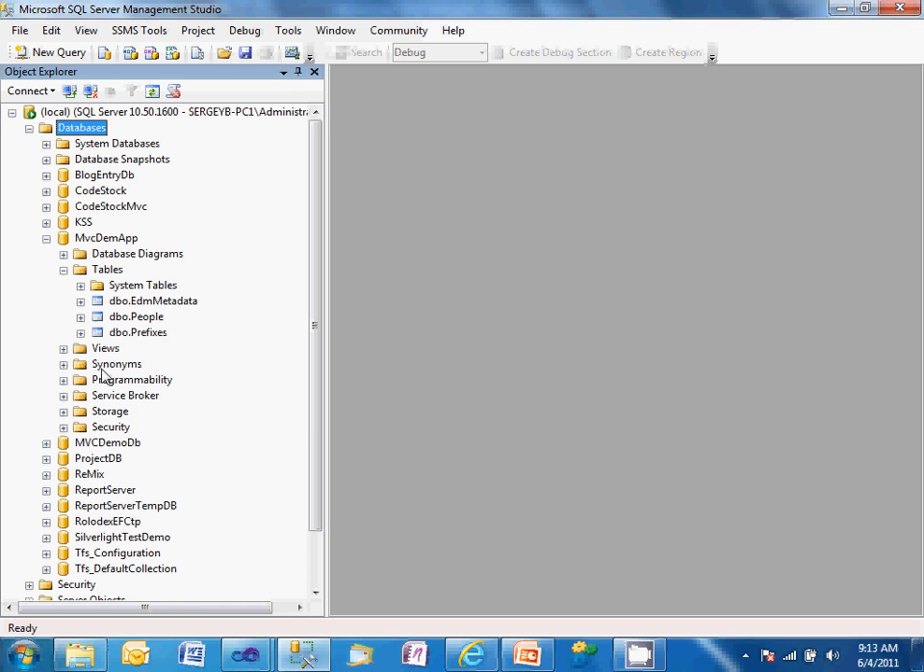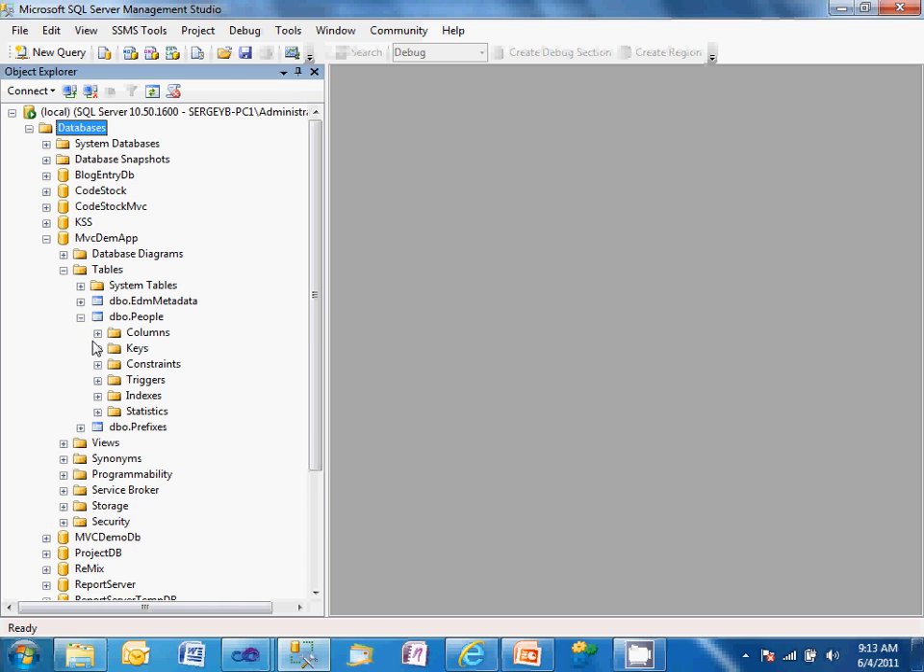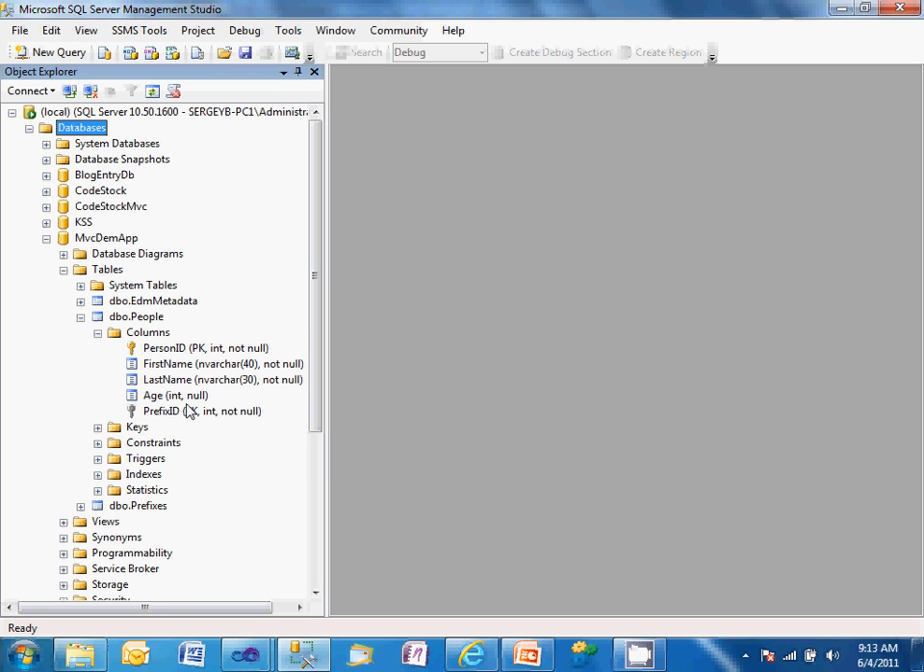If I look at my people table, I see a foreign key column called prefix ID that is non-nullable because I flagged it as required. And all my conventions got parsed, so I have a non-nullable first name with a length of 40, and age, which is int, but it is nullable because I left it with a question mark. So this is what I was going to show you. The conventions got interpreted, and the database got created as the end result.